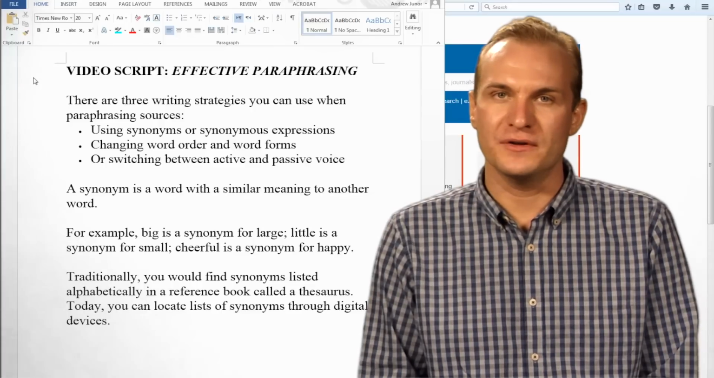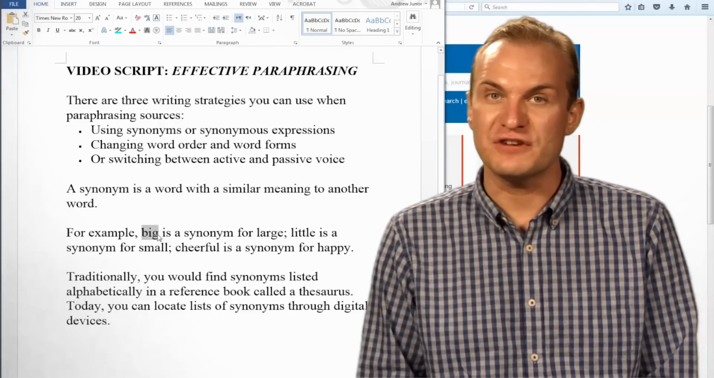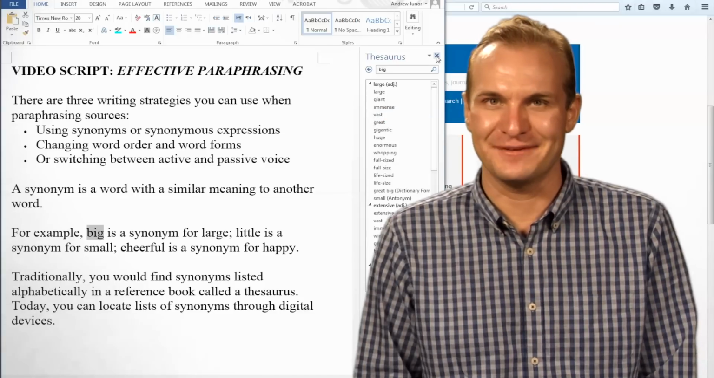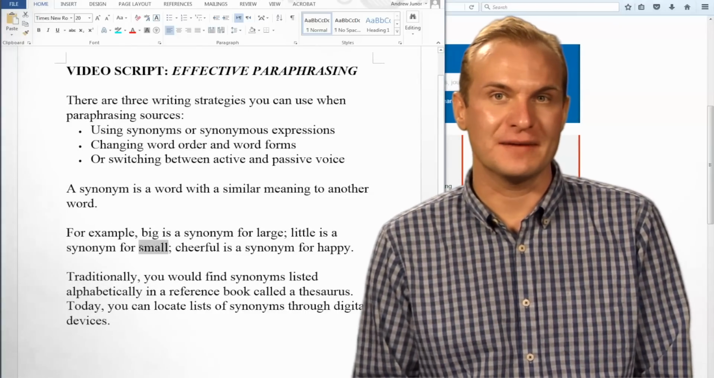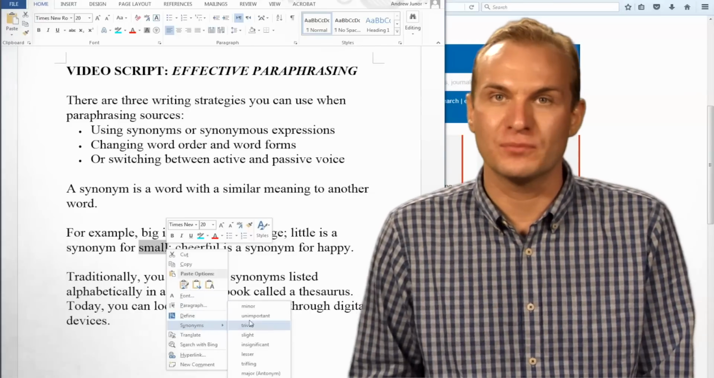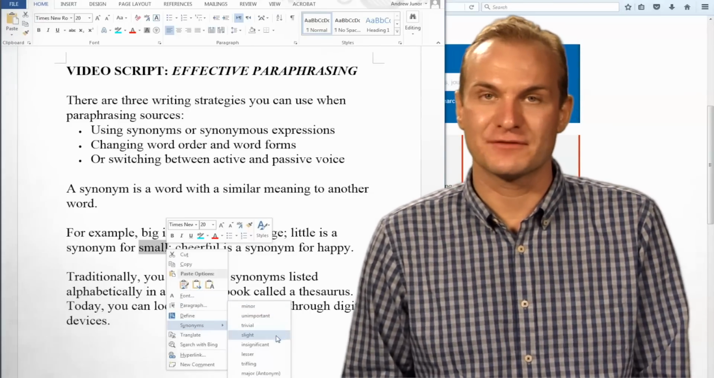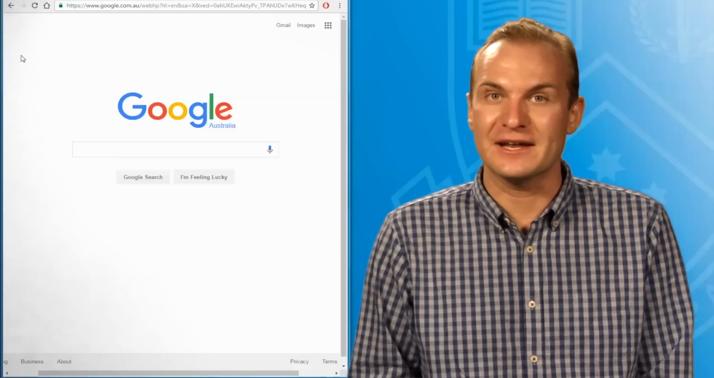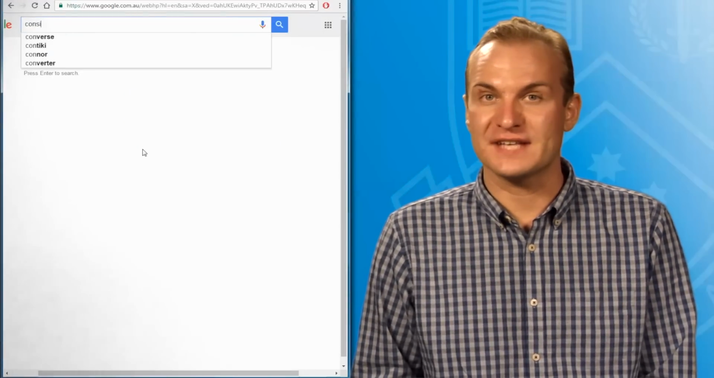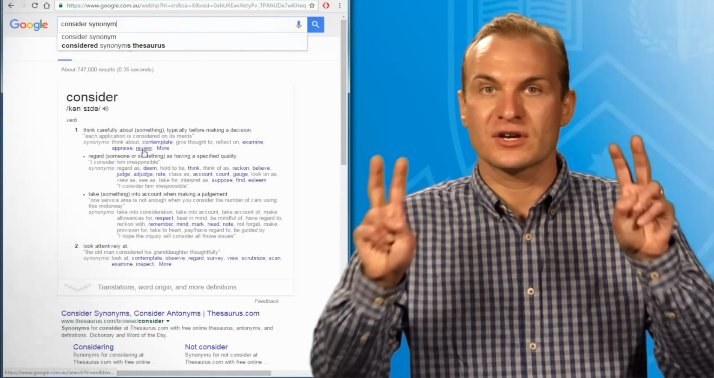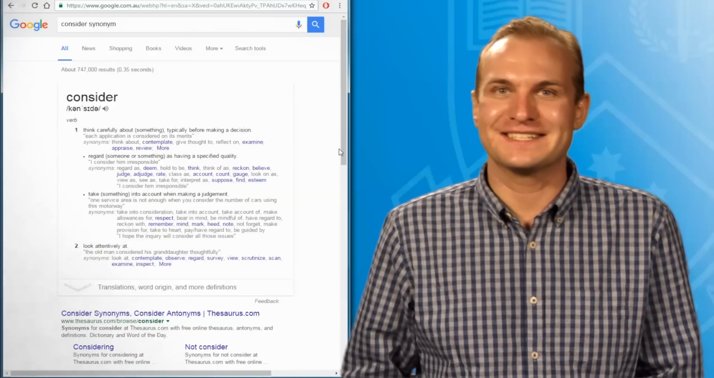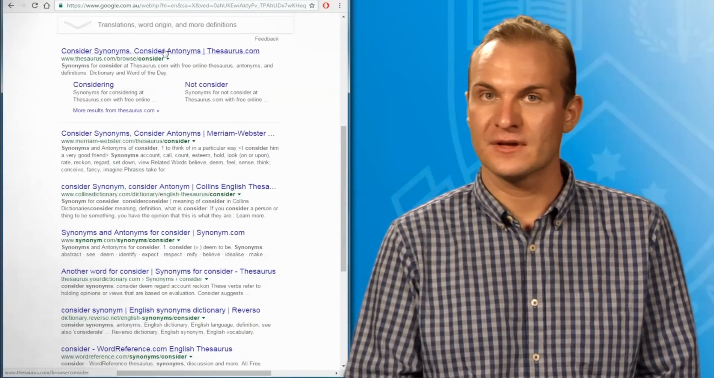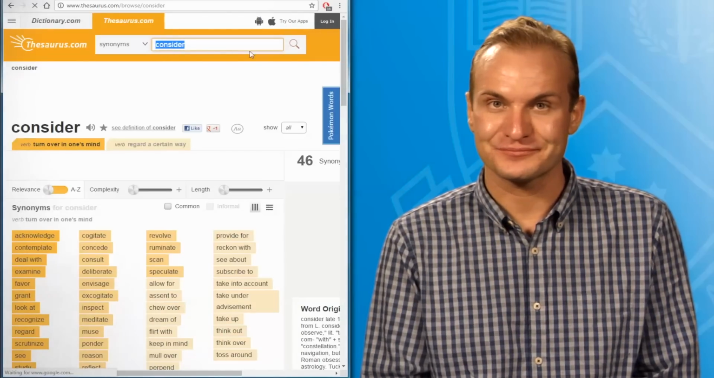In Microsoft Word, you can highlight a word and press Shift F7. This will produce a list of relevant synonyms. This feature is also enabled by right-clicking your highlighted word and choosing synonyms from the menu options. Another option is to search for a word's synonym in a search engine. For example, searching for consider synonym generates links to many lists of synonyms for the word consider. Very helpful, don't you think?